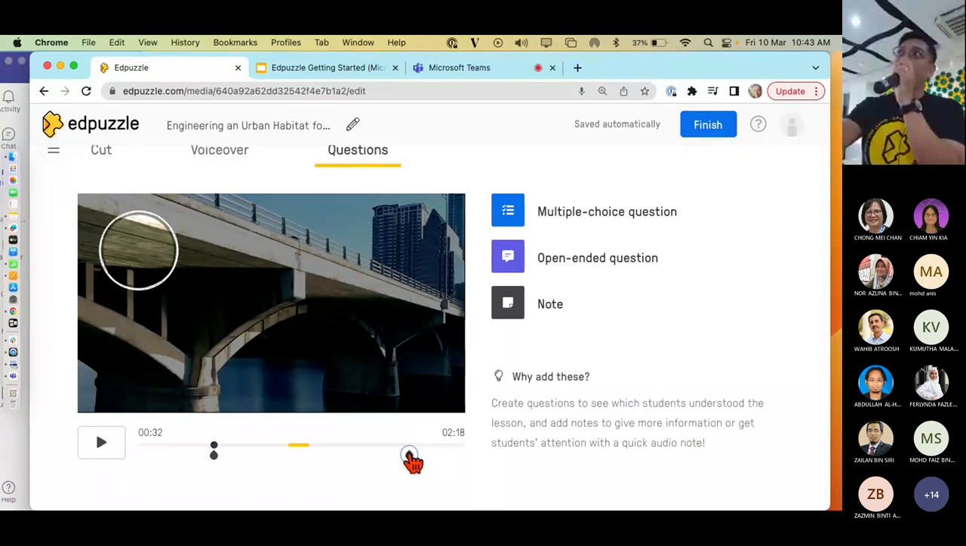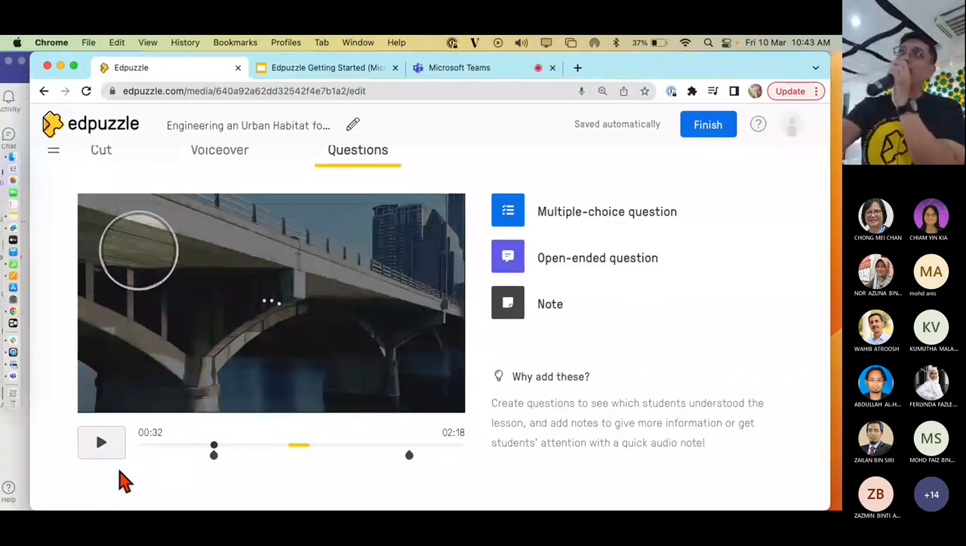Okay, let me click on another one. Huh, why is there lag? Sorry, for people at home, there's a bit of a lag here. Anyway, while we wait for the lag to resolve itself, if you want to go to any question that is embedded, just click on the black bubble below.